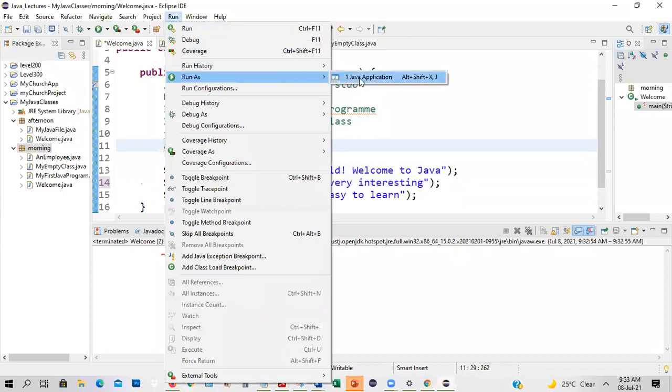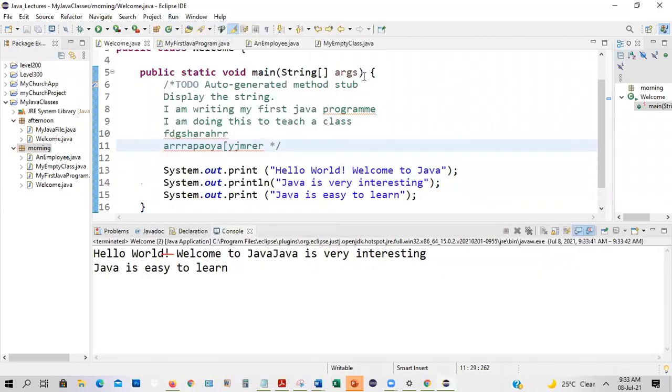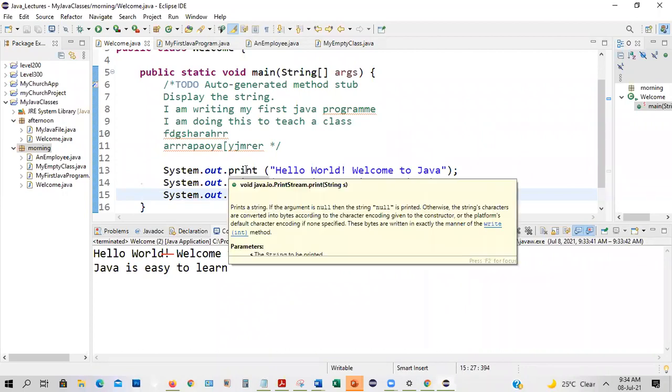Run as application. And so we can see that because I used print, when it did hello world, welcome to Java, it didn't move to the next line. It just continued. Java is very interesting. But because this is println, when it finished printing, it moved to the next line, and so it printed Java is easy to learn. So there's a difference between print and print line.